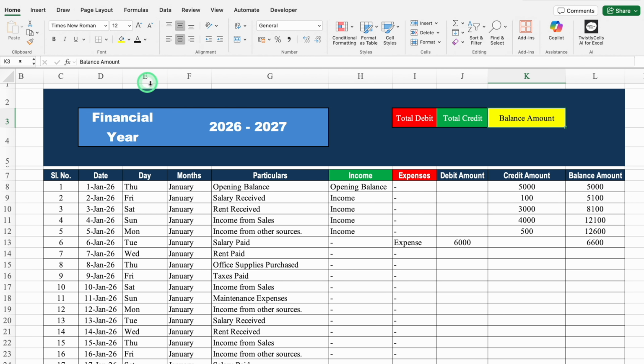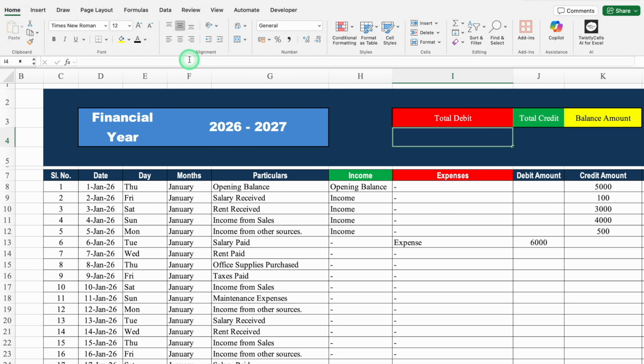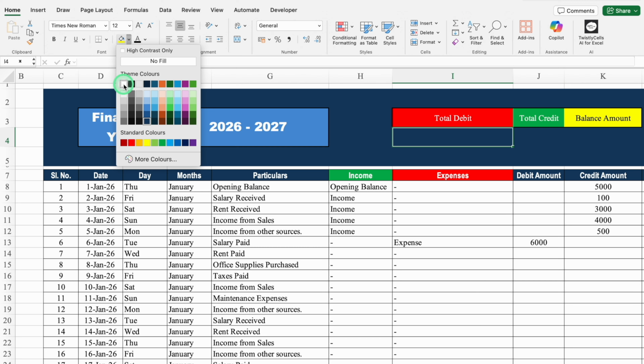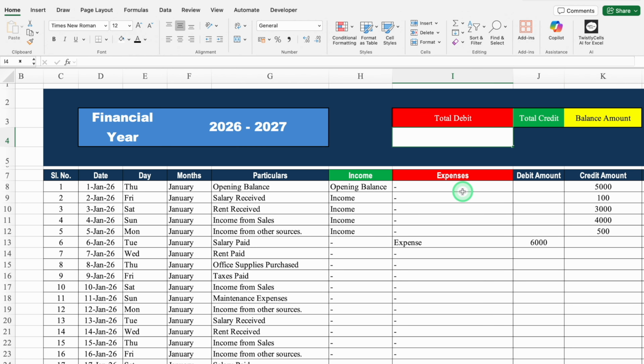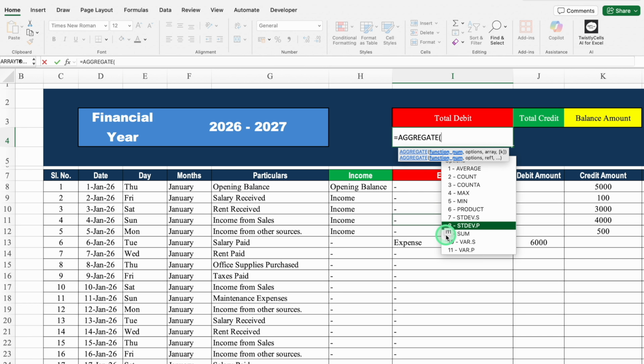We'll change the font color. Total debit. Let's increase the column size. We'll remove color from here so that formula will be visible properly. Formula will be plus or equal to aggregate. Bracket open. We got many options. I'll be selecting number 9, that is sum.